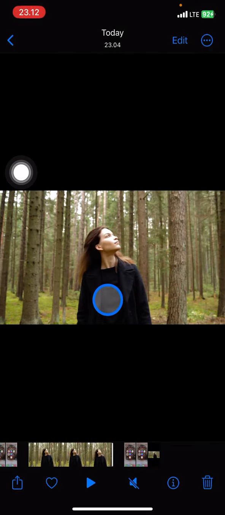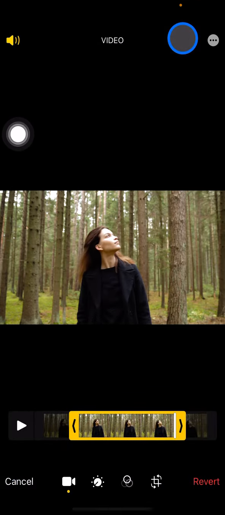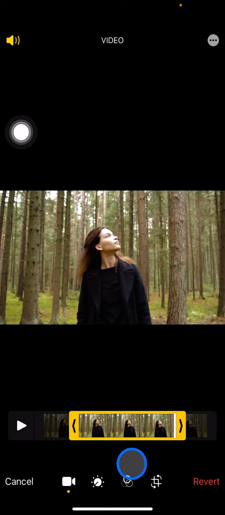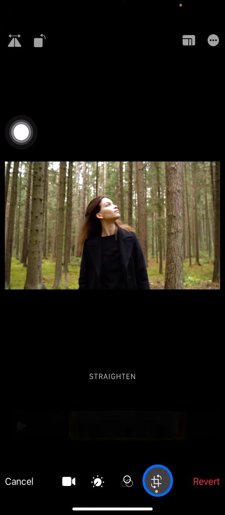Now you need to go into your photo library to do that, and whenever you're already in the photo library, you just need to choose the video that you want to crop. And whenever you already found the video, you just need to click it and then click edit to access the editing part. And now you just need to take a look at these tools down here, and you just need to click this part.